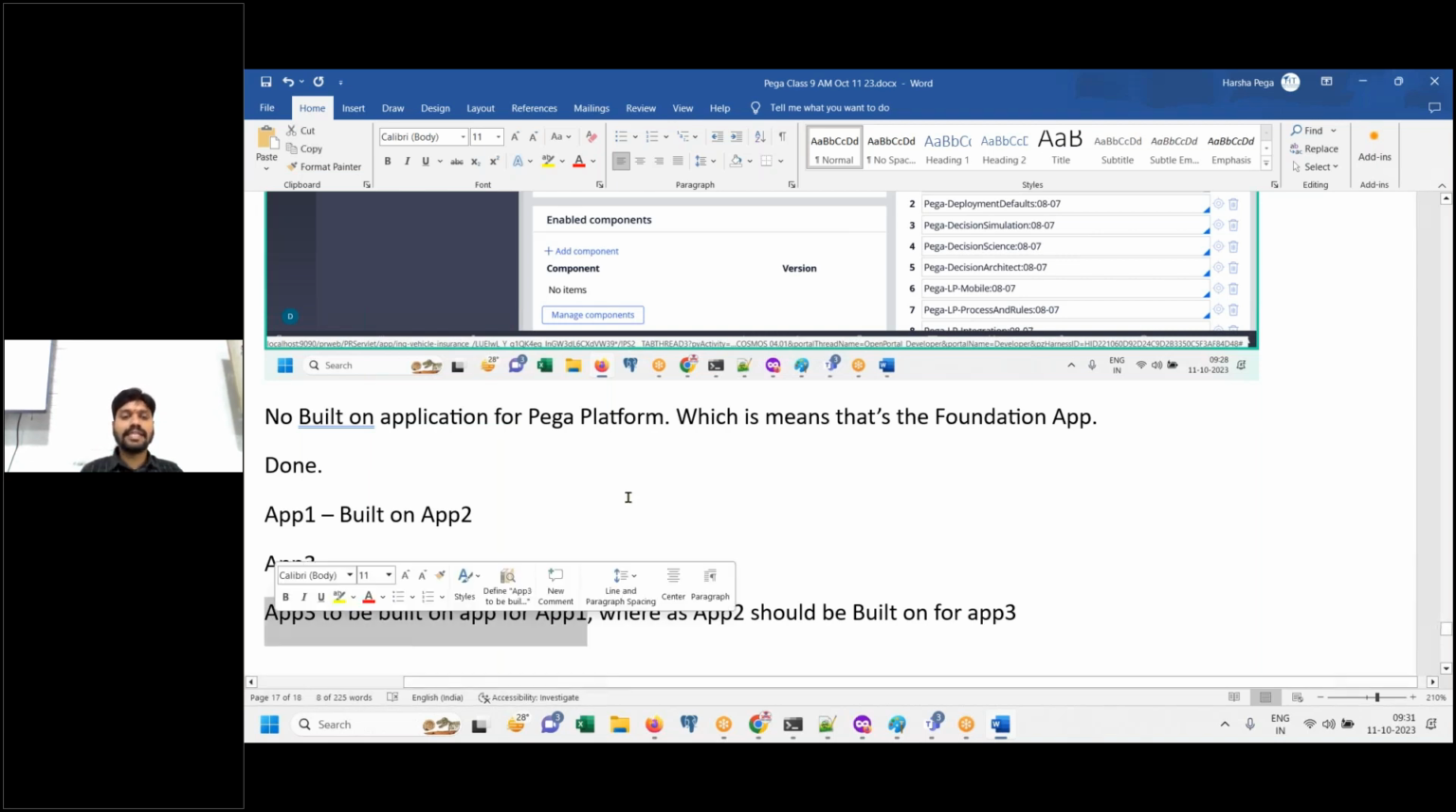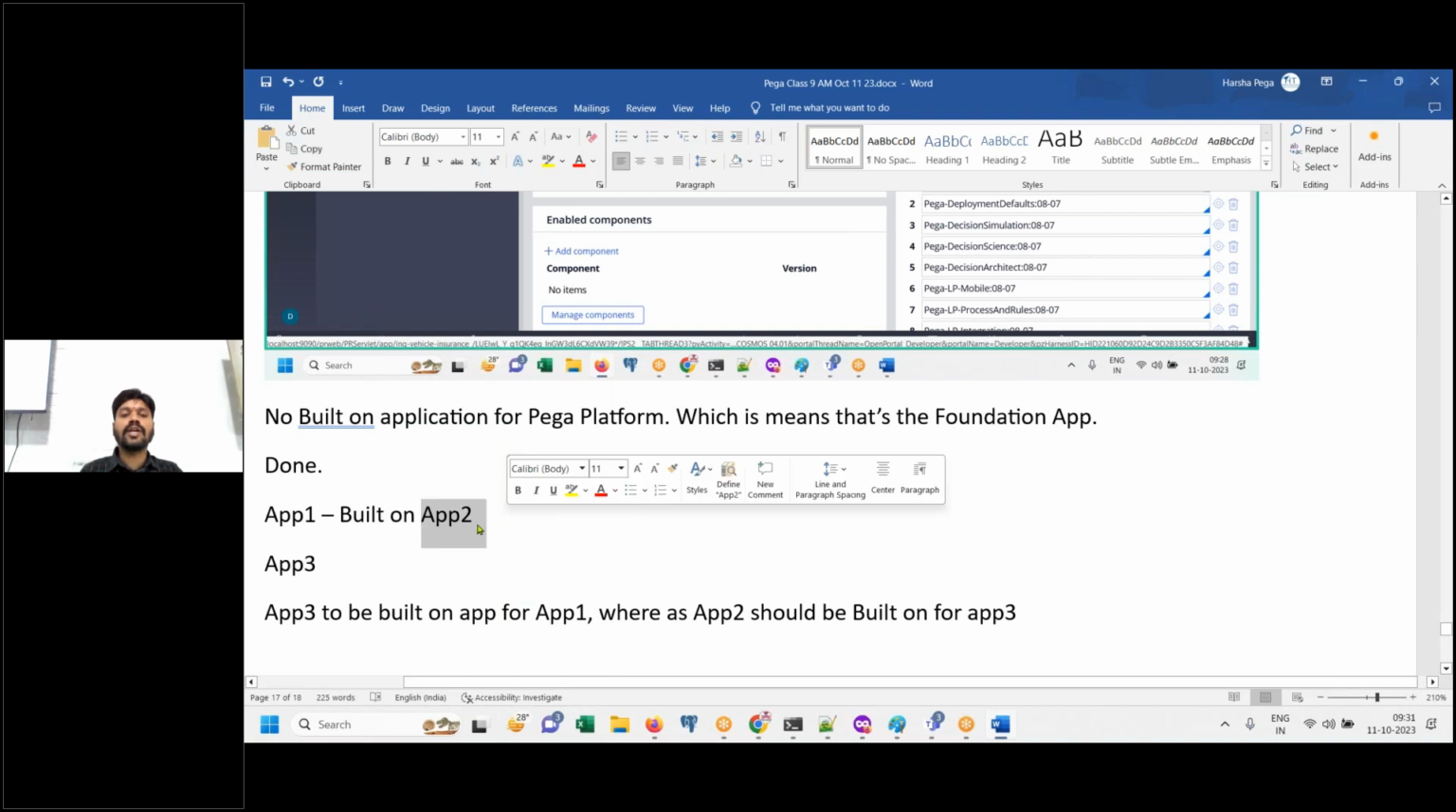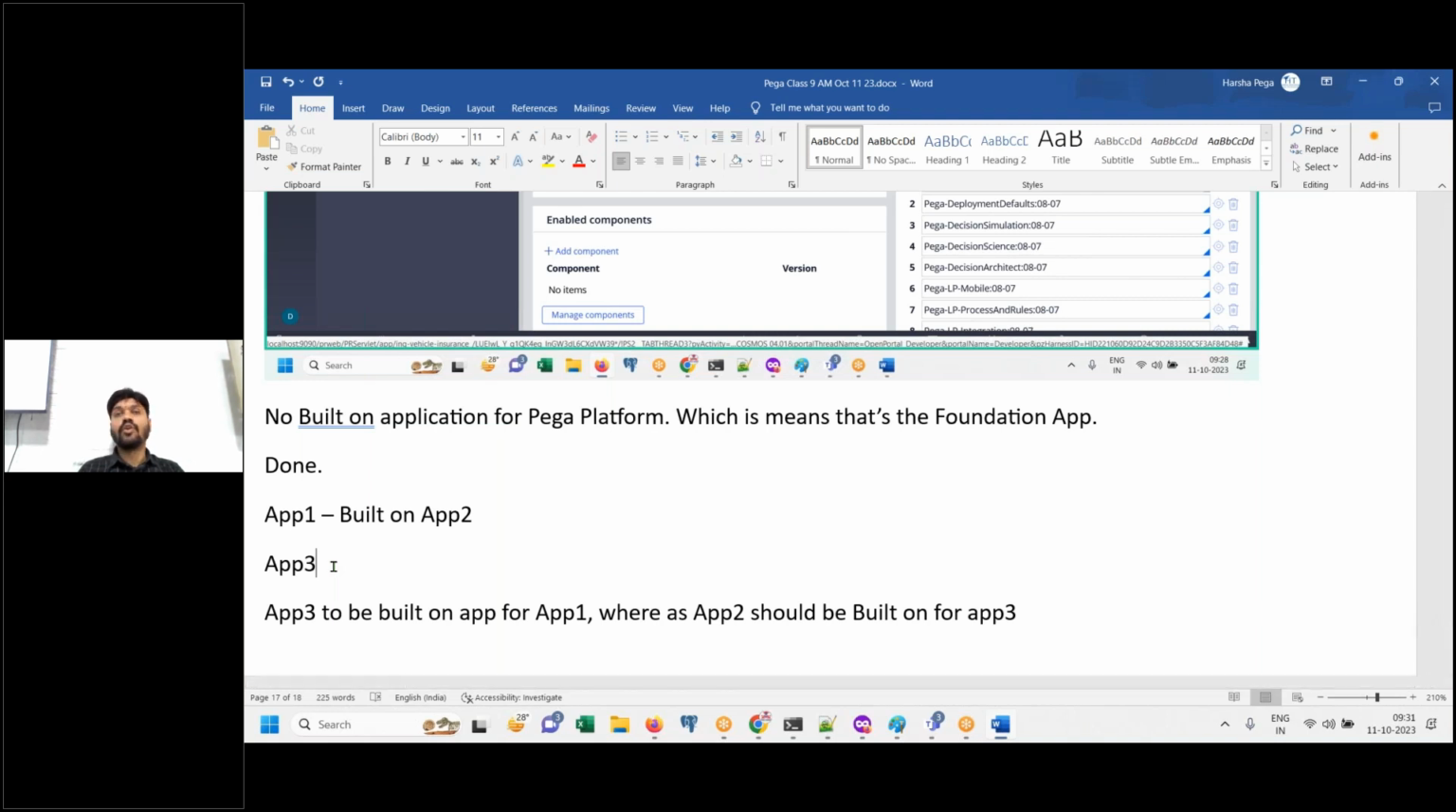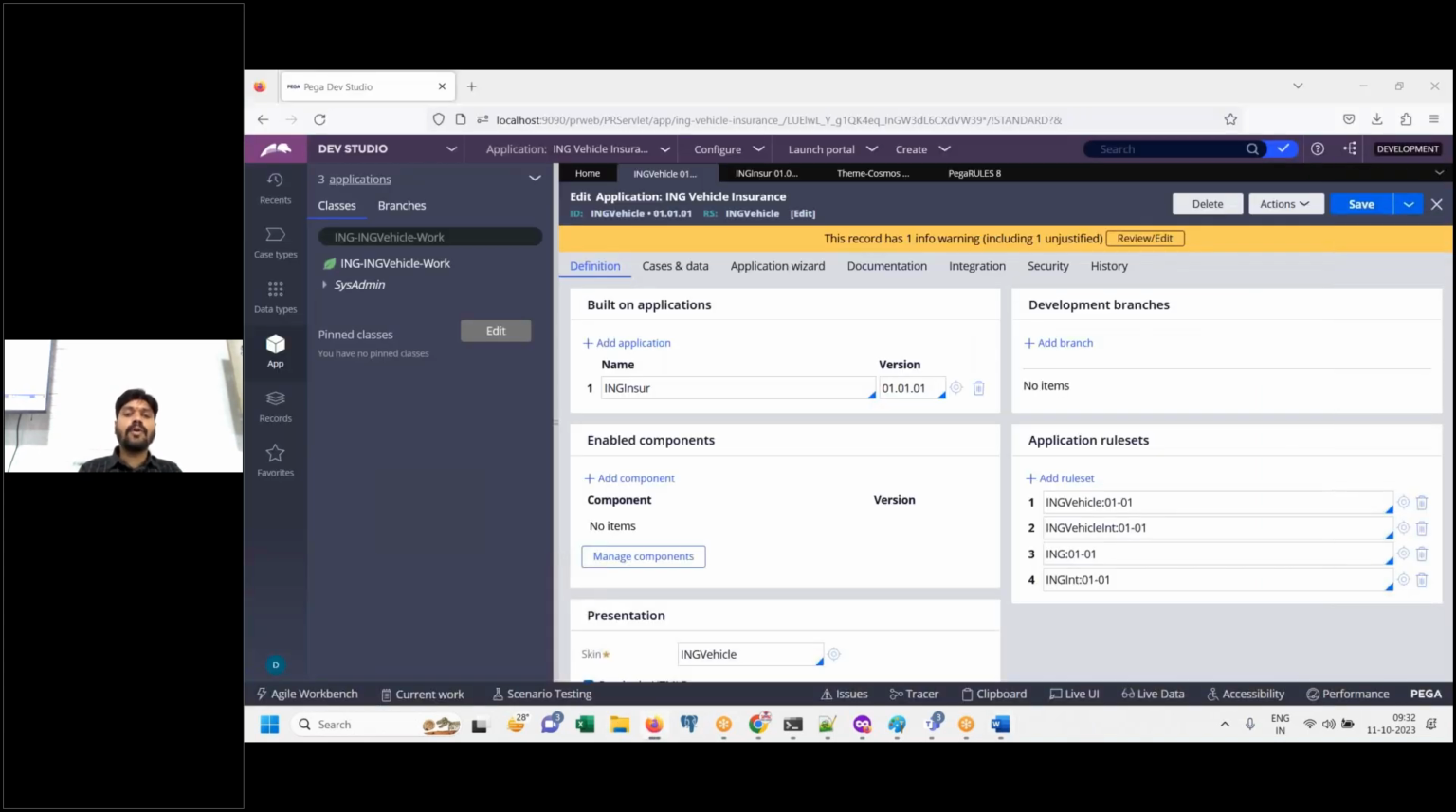Next, you need to make app 2 as the built on application for app 3. Where do you go? Go to the definition of app 3 and choose app 2 as the built on application. That's it. Yes.